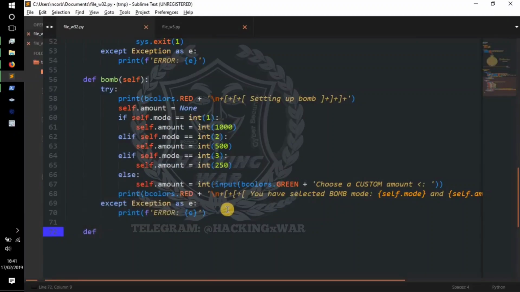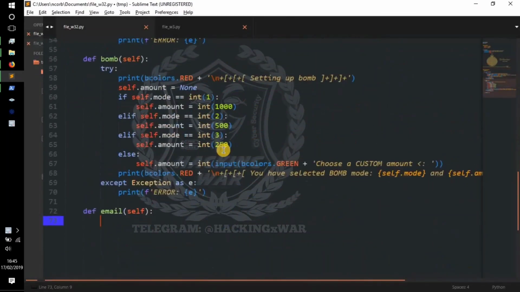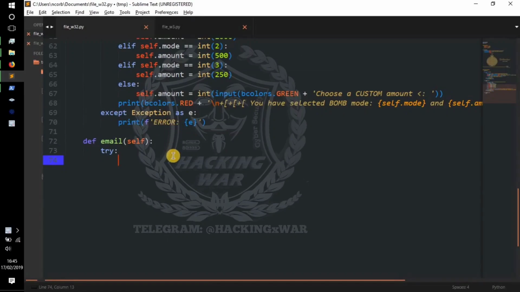So we'll do def email, and then we're also going to put self. It's going to be an instance method. Got self, yeah. So then we're just going to do a try. Like we always do, we need to do a try, and then we're going to put the code in, and we're going to do an except just to make sure the code is working. If there's an error, we'll know what it is so we can fix it later on. But I've already gone through the code, there's no errors, it works, but we'll just do it anyway.